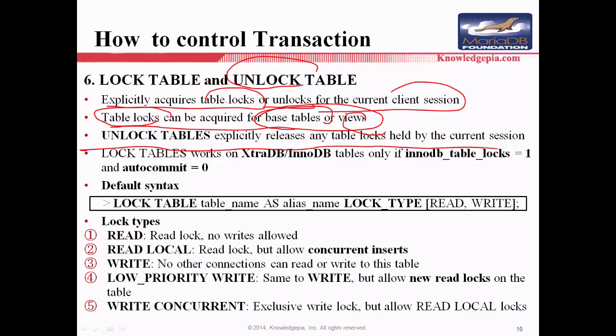But if we use this command, unlock tables, then this one releases all table locks. Lock table works as intended in InnoDB tables only. In InnoDB, innodb_table_locks is 1, which means enabled, and autocommit should be 0, which means disabled. In this case, this lock table works.